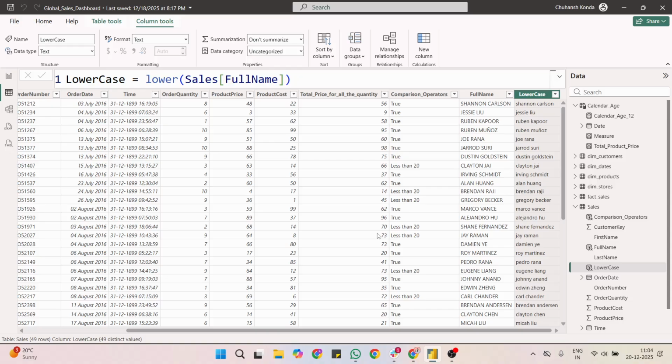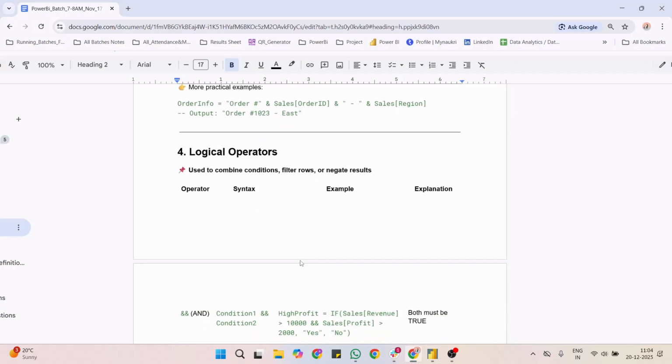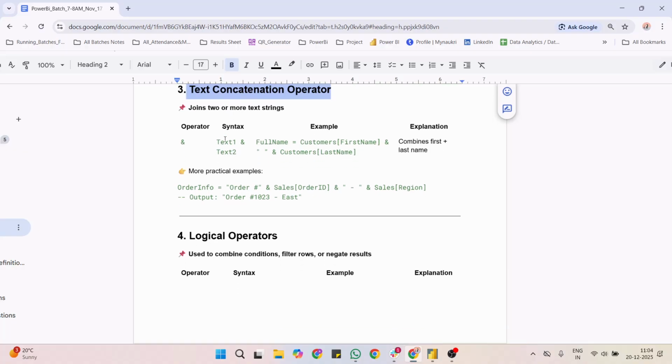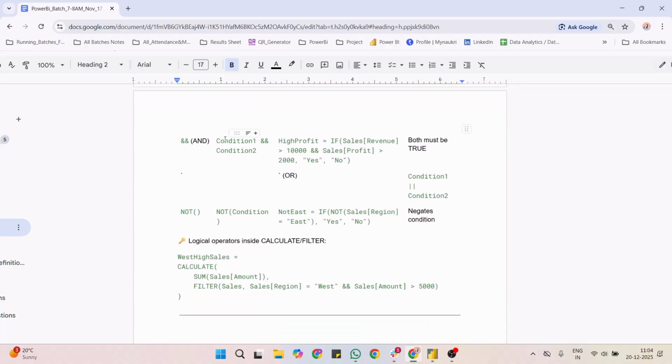You can manipulate the data here. In Power Query, you can't manipulate the data like this; you can only remove the null values. Understand, right? So same thing. All the text concatenation operators you already know, so just go ahead and do the same practice. And then you know the logical operator.